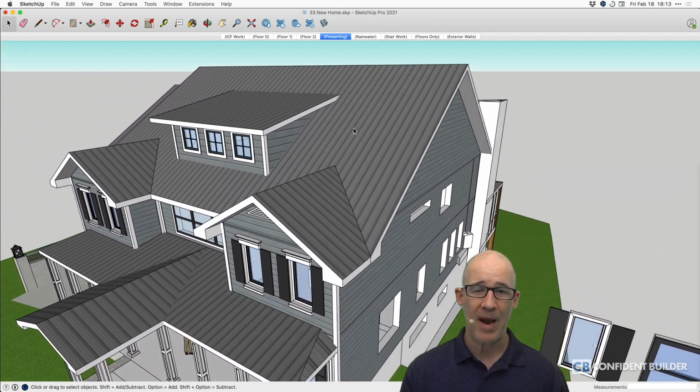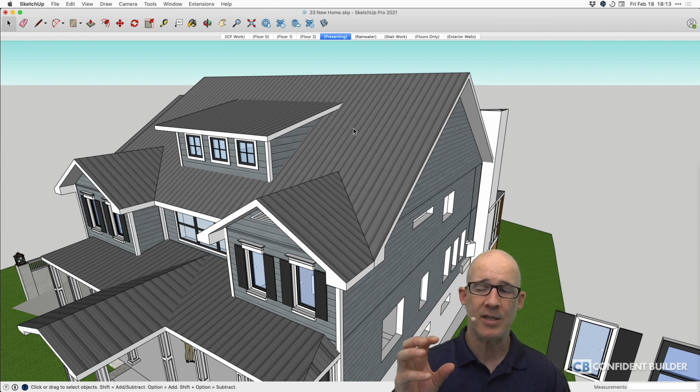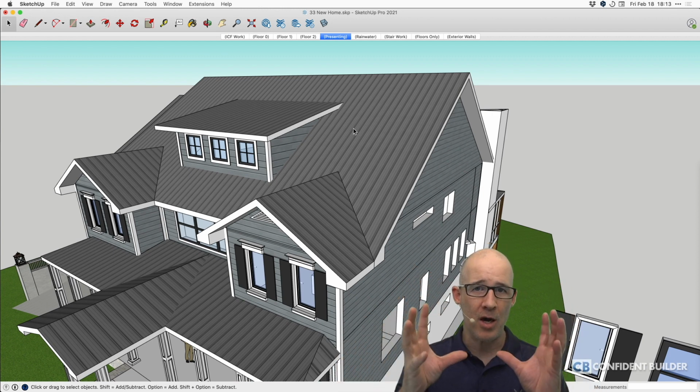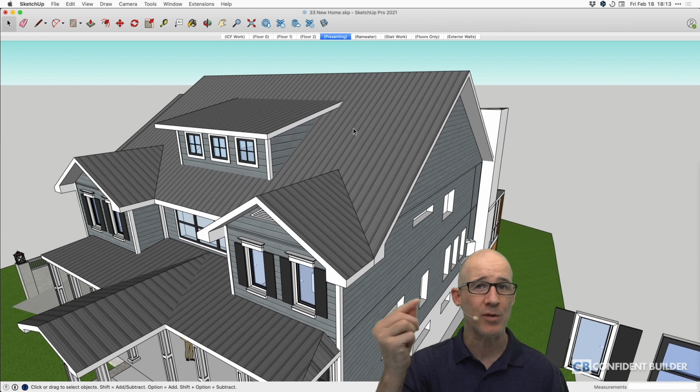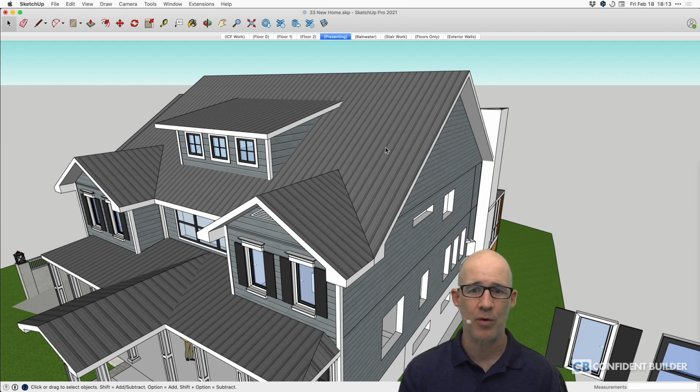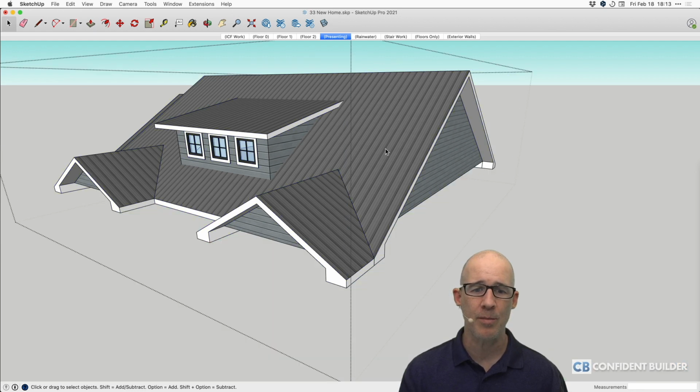What's really nice about the way that SketchUp works is when you are within context, meaning within a given group, the hide only applies to the things within that group. It's really pretty cool. So watch this. I'm going to go into my roof.